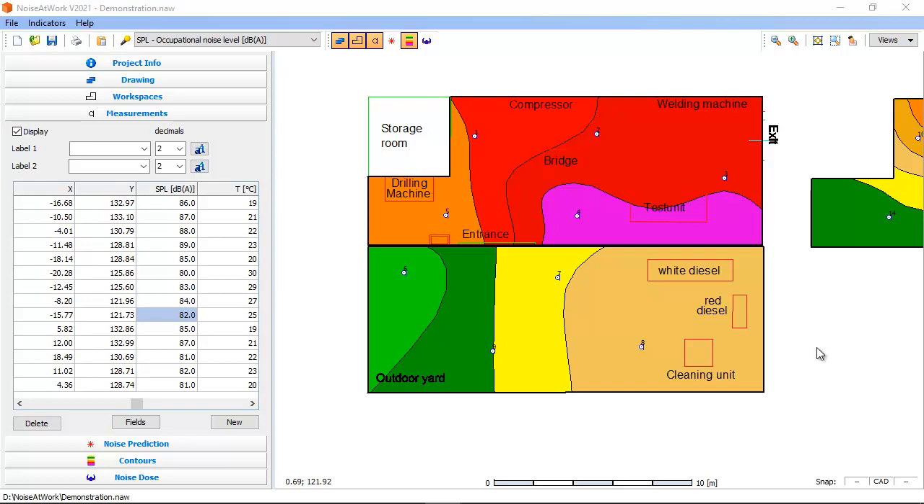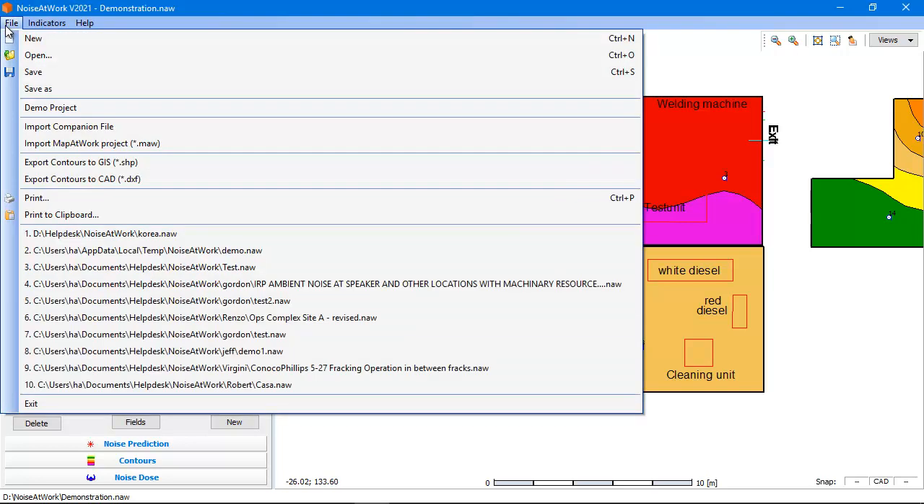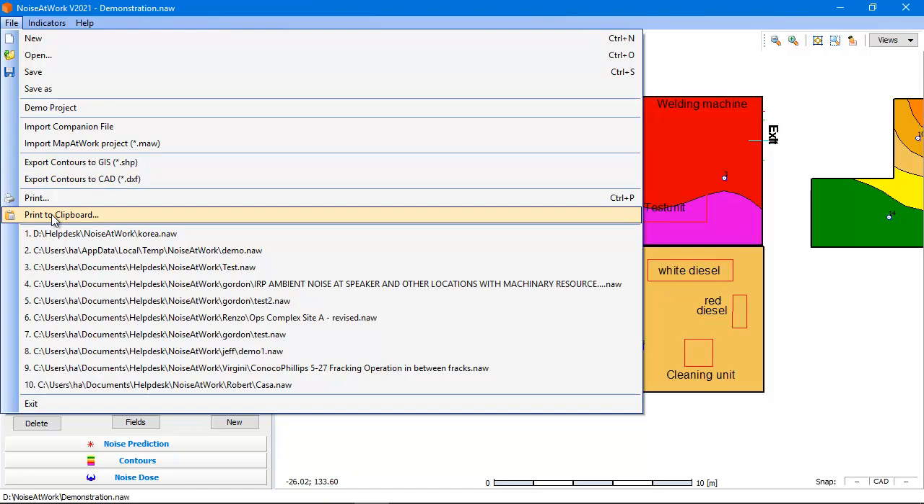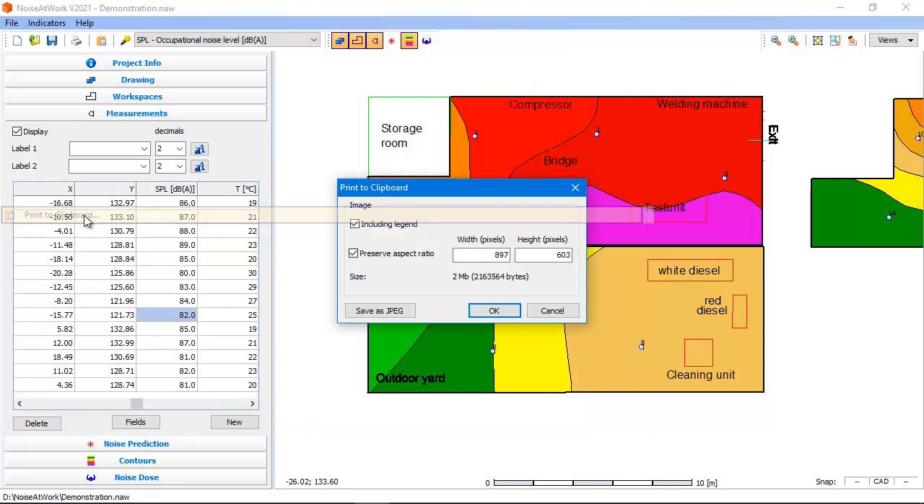Now how to make a print output. In this case I would recommend to use the print to clipboard option, because this creates a high resolution picture. Select the print to clipboard option, and here you can select to include or exclude the legend and preserve the aspect ratio, and that makes sense of course, but also you can increase the resolution. Let's say I want to have 2000 pixels wide, then automatically 1344 pixels height, because I've preserved the aspect ratio.